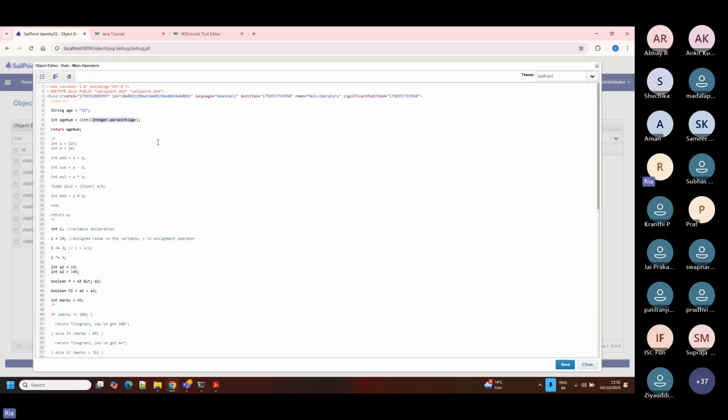Typecasting is simple, converting from one data type to another data type. Okay, next.